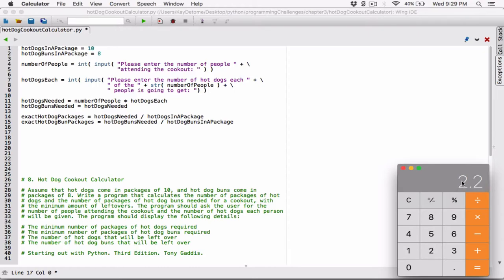So that's going to be the minimum I need to buy, the minimum packages. And obviously, there are going to be some left. Because if I buy 3, that means 3, right, there are 10 hot dogs in a package. That means there are 30 in there. If I buy 30 and I use 22 of them, I'm going to be left with 8, right? I can't buy 2.2 hot dogs.